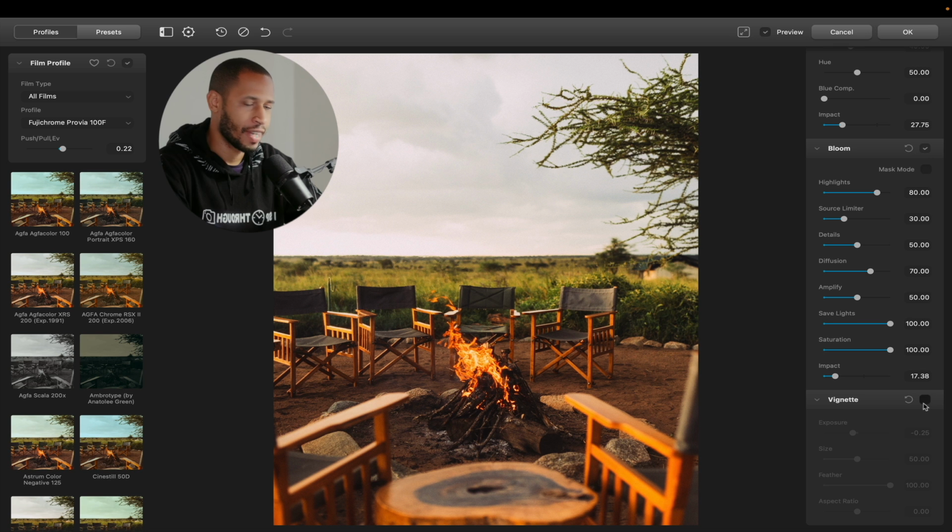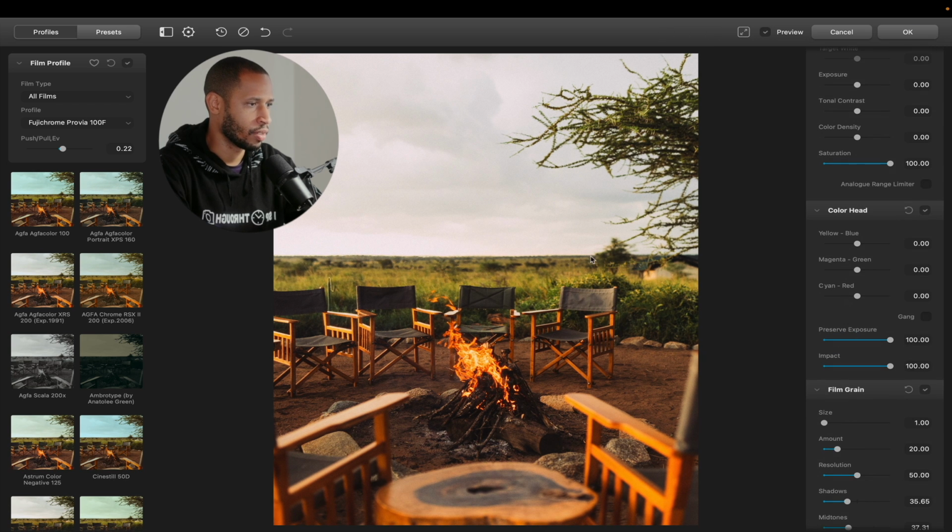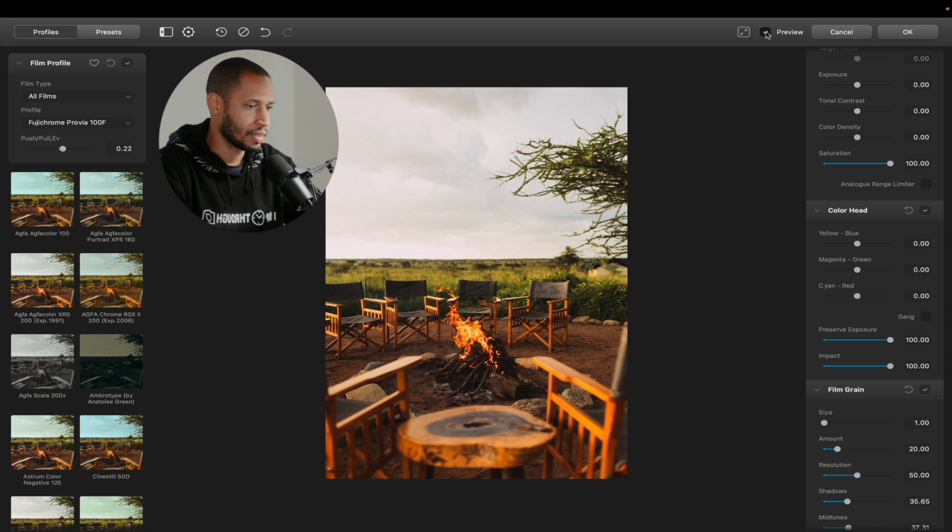And then finally, the final thing that you can adjust is vignette. So you can add a bit of vignette as well. I'm not going to add vignette for this particular image. I'm happy with how it looks. We can also do a preview here and see a before and after. So this is before and then this is after. So that's the effect that I've gotten from this image, just the final touch.